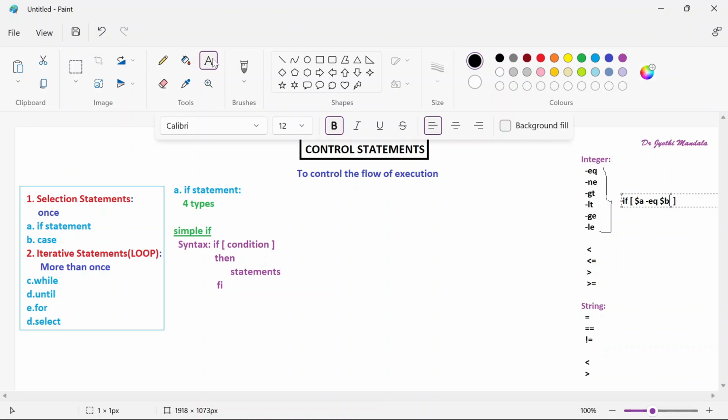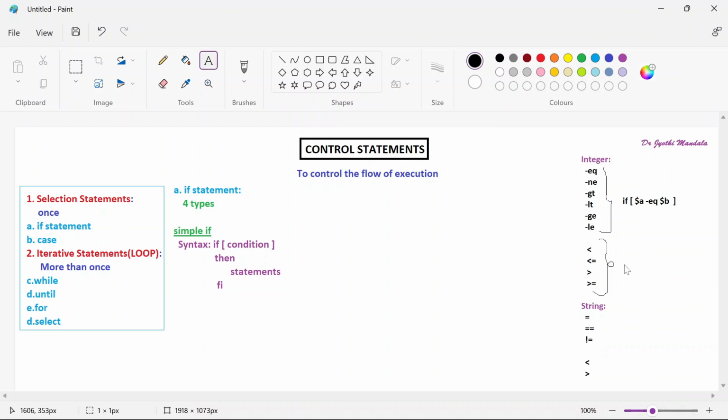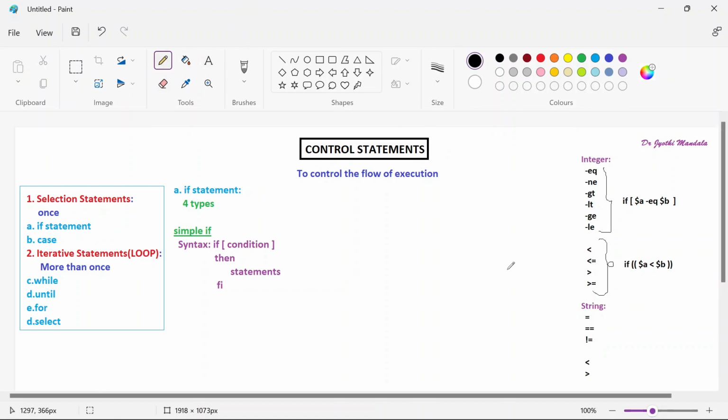But sometimes if you are using these type of operators, at that time you need to use parenthesis like this, if space, two parentheses need to be used, and then write down $A. Suppose you are using less than, then less than space $B. I hope you all are understanding what you need to do. If you are using these type of operators, then you need to use angle brackets. If you are using these type of operators, you need to use parenthesis. This is a must. You need to follow this syntax.